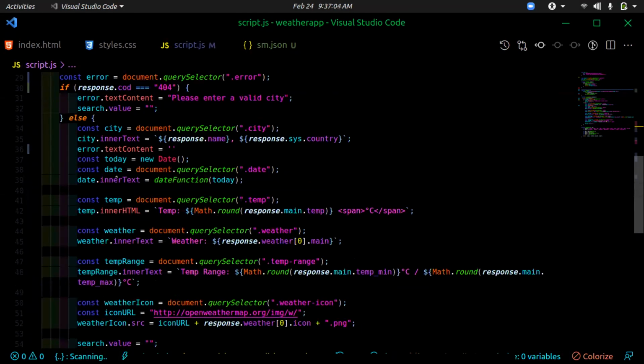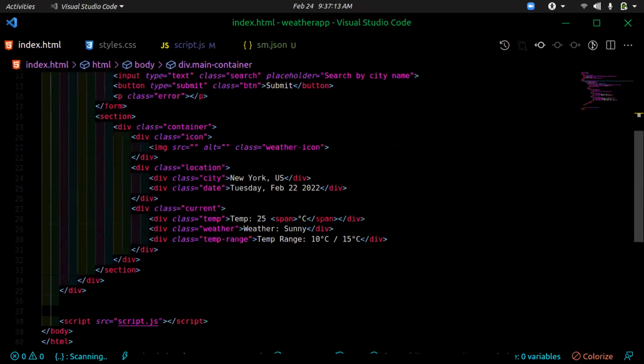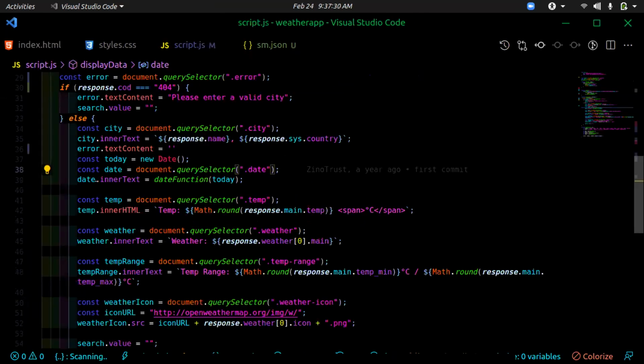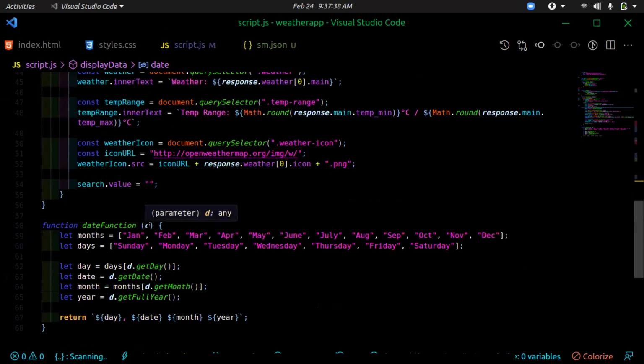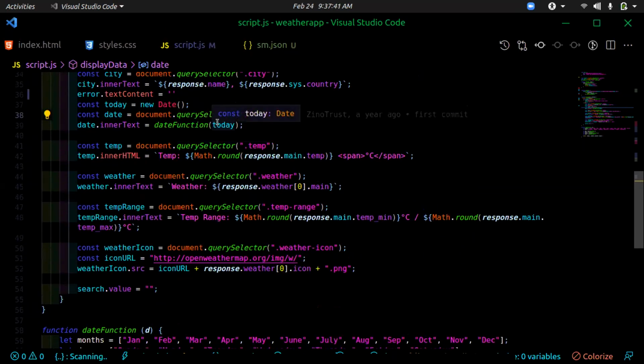Okay. Now, what we are doing with this line here is we are selecting the query and we are selecting the date class, right? If you come here, we have this part where we have the date, and it contains just a default date that is there. We want to be able to change this with respect to the date and time that we have. Now we have this last one which says date inner text of date function of today. So we are creating a date function of today, right? And we are passing it an argument. The argument is going to be the date that we are getting.